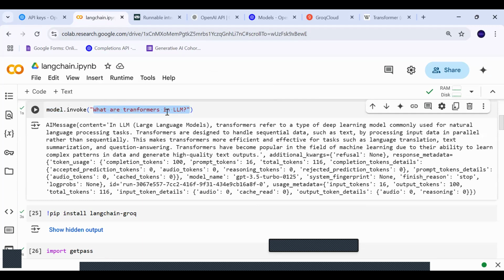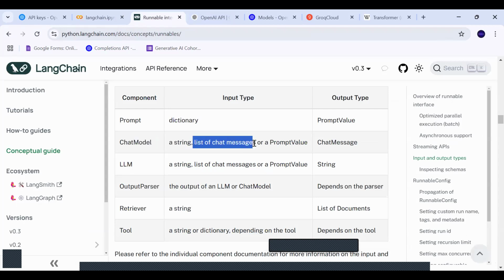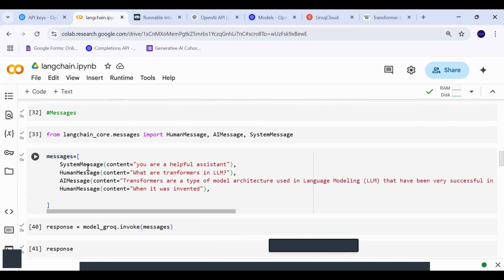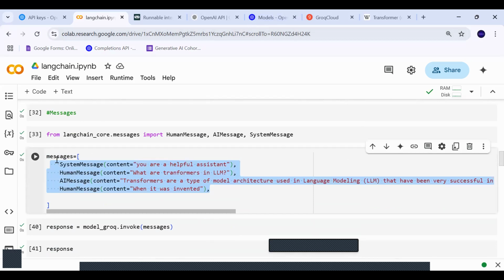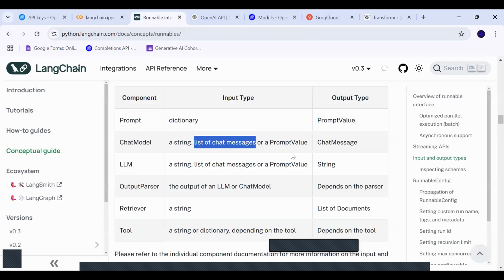What are transformers in LLM? This is a string. Very good. What else? A list of chat messages or a prompt value. List of chat messages, this also we have done. We pass those messages, correct? In our next example, we sent a list of messages. So this is my second possible value for LLM chat models. Or a prompt value.